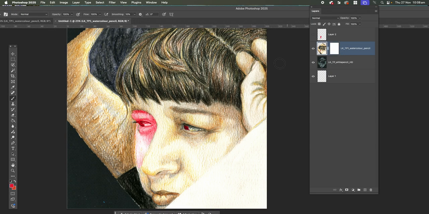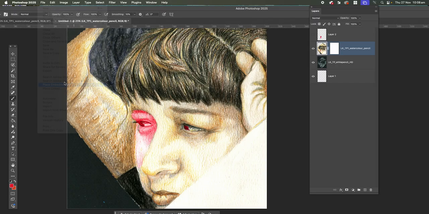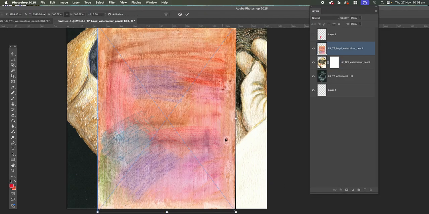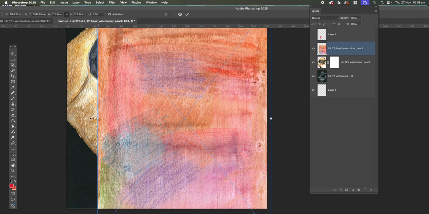You might want to try that. I've got to get off the mask though. So I want to place embedded again, and we'll go and get her background watercolour, that one. Yeah. So it doesn't have an image, so it's a perfect background texture to work with.